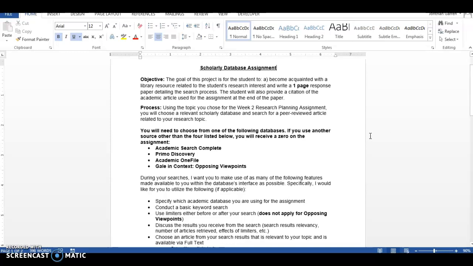To complete this assignment, you're going to have to choose from one of the following databases. I can't stress this enough. It has to be one of these 4 databases. There are videos for each one of these specific databases located within the week 3 materials. I highly encourage you to watch all of them. Each one of these databases offers something a little different. But you are going to absolutely have to at least watch one of these videos for whichever database you decide to use for this assignment.